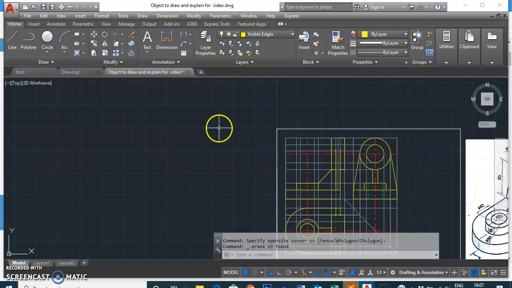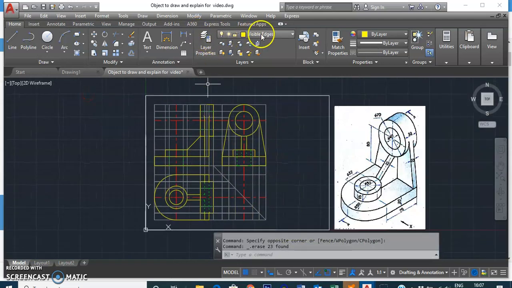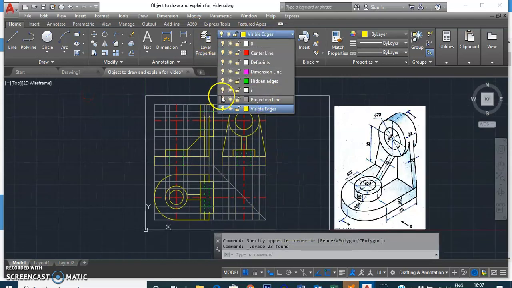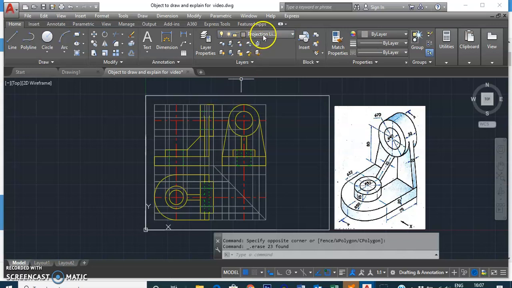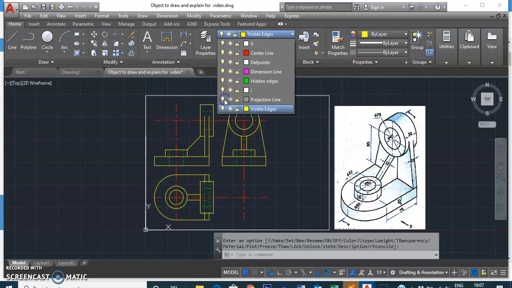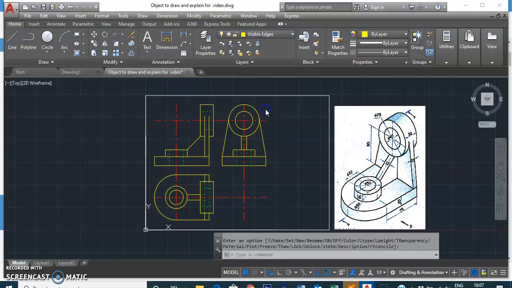Next, if you want to see your front view, top view and side view properly, you can again switch off your projection line. And the rest of the things will be visible to you like this. Okay, so here completes our front view, top view and side view. In the next lecture, we'll see the dimensioning part of the same. Thank you.